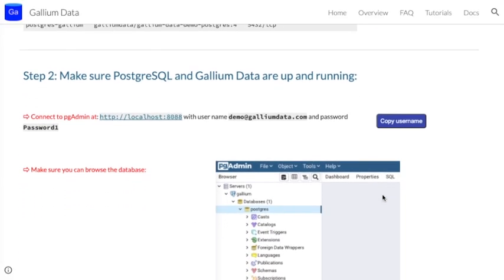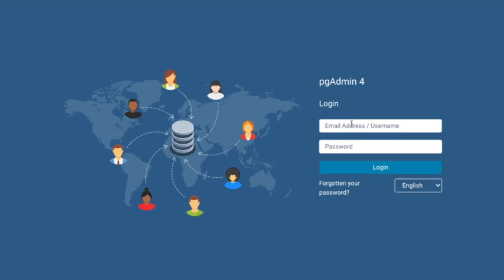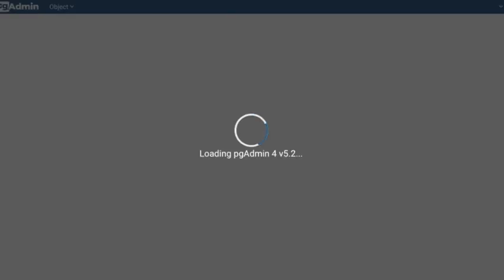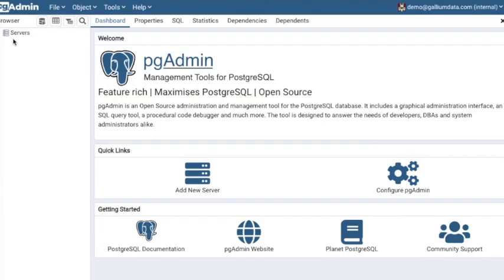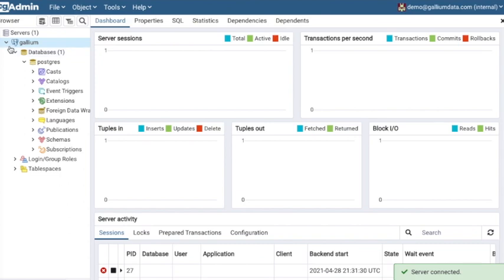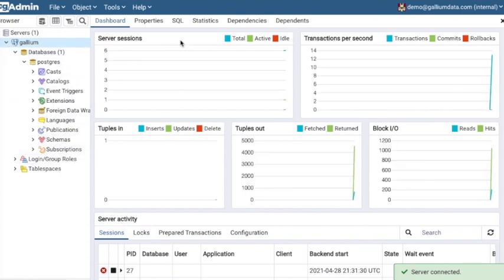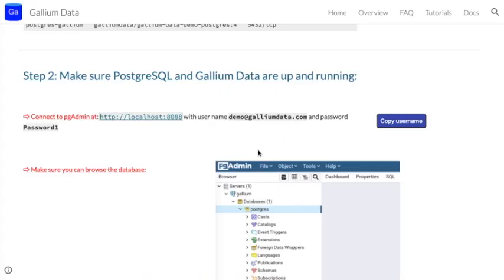All right. Next, we're going to make sure that Postgres and Gallium Data are up and running properly. So we're going to launch pgAdmin, log in as this, and we're just going to make sure that we can connect to the database, and everything seems to be fine. So that's good and happy.